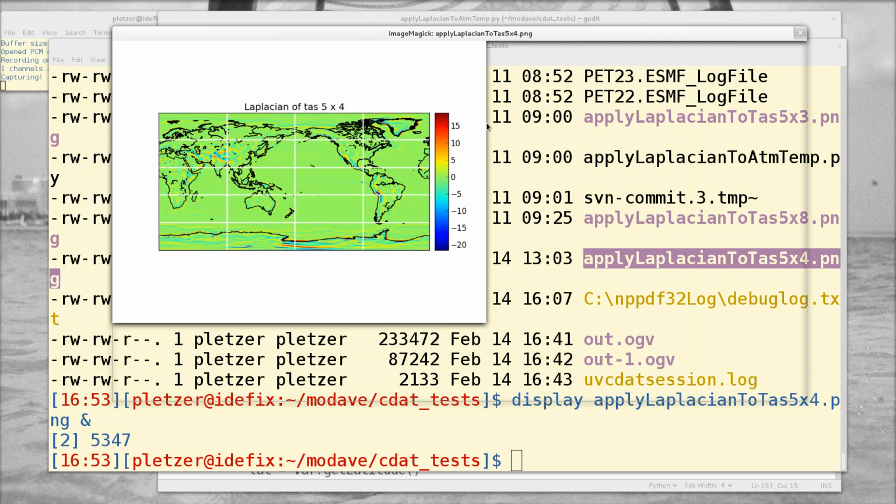So what we see here is that domain. We see the temperature, the Laplacian operator applied to the temperature, and we see the 20 domains, and that's about all I have to show.